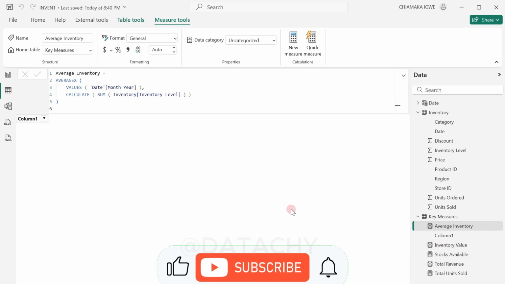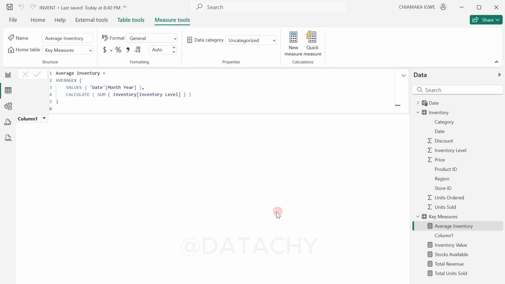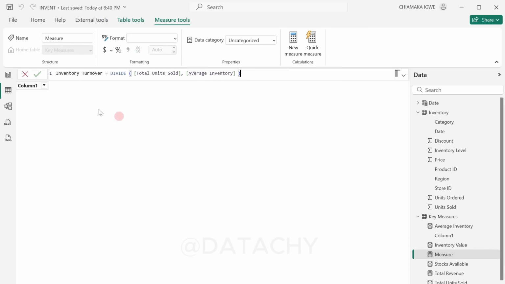So the next measure is going to be the inventory turnover, which is going to measure how many times the inventory is sold relative to our average stock. So it's now going to be total units sold divided by the average inventory. So we're going to be having this formula: divide total units sold that we've calculated earlier by the average inventory that we just calculated.